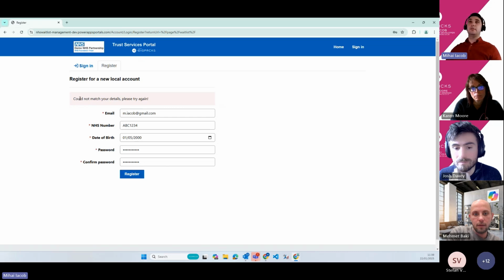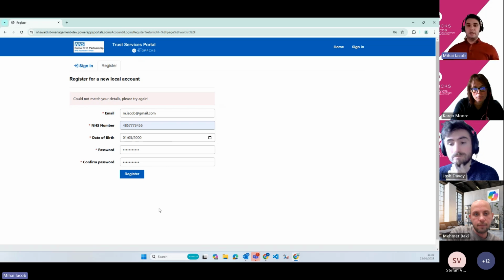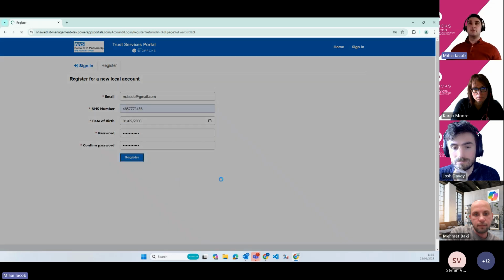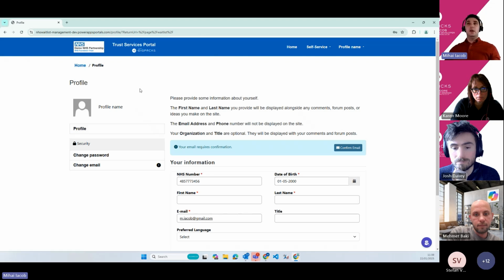Oh, okay, so we couldn't actually match the details because maybe the NHS number isn't correct or the date of birth isn't correct. So if I go and just add something else for an NHS number, potentially the correct NHS number, then the system will let us register. So this is just to do some validation beforehand to make sure that the user is who they say they are, and we don't just let anyone get into the portal. Now, assuming I have all of the details correct, click register, and the portal will let the user register.